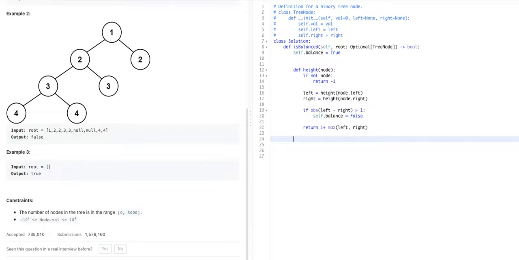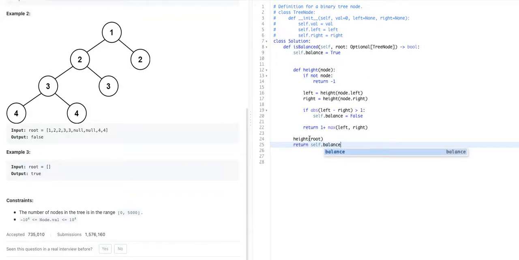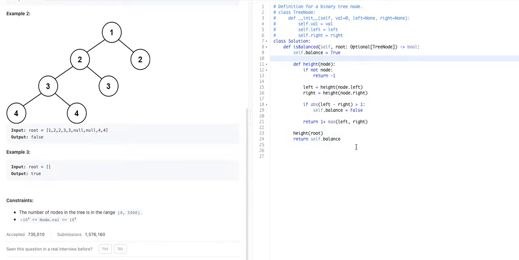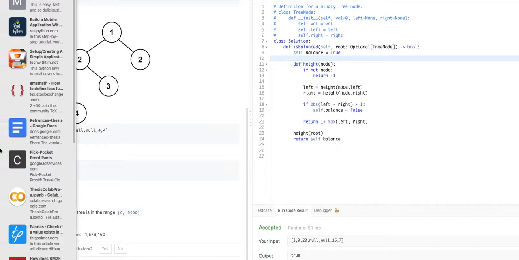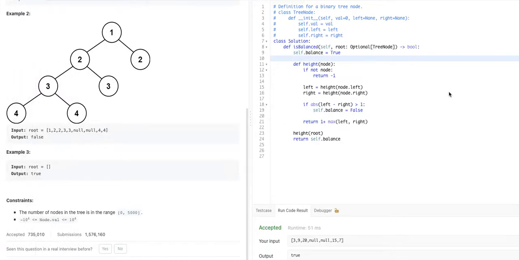After I'm done with this, I'm going to call the height for the root, and finally return self.balance as the result. Whatever we have in self.balance is either true or false. Let's run the code and see how it works. It works. The time complexity is linear because we traverse every single node, and the space complexity is linear as well because we are calling the height function recursively.